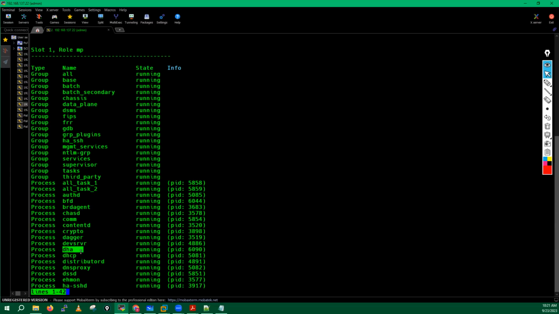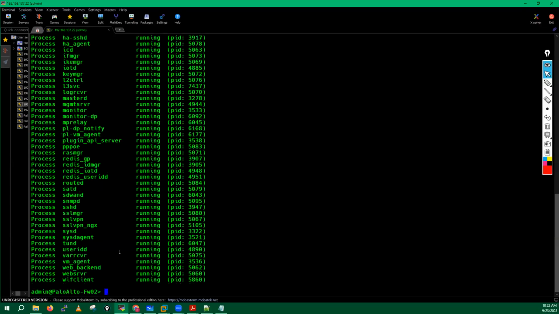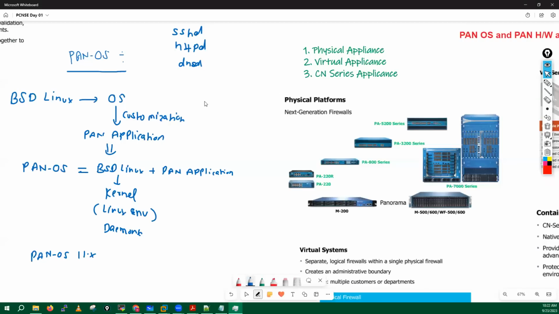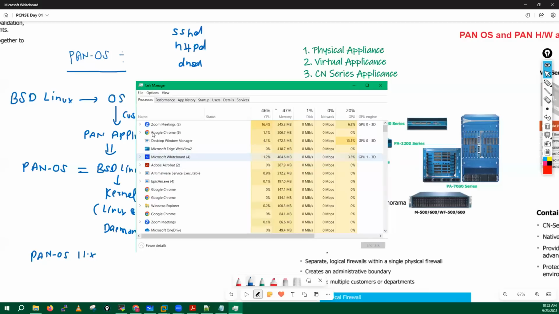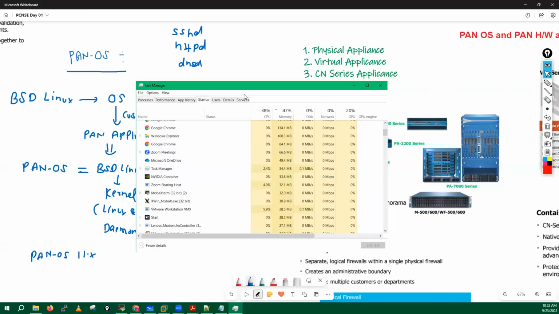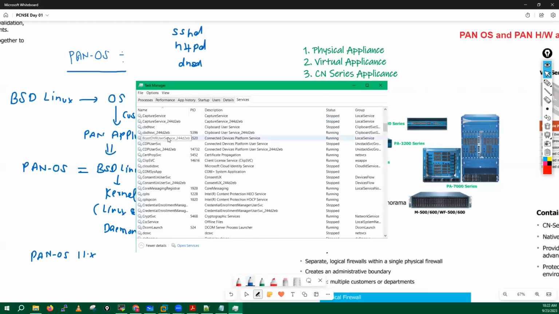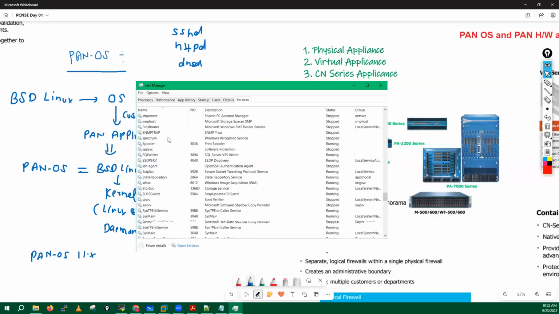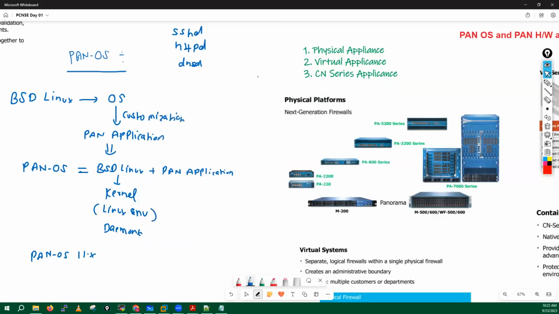Dagger, DHCP, DSCP, right? There are a hell of a lot of daemons. SSHD, SSLMGR, right? All these are the daemons running because Palo Alto is a Linux environment in the backend. Even in your Windows, these processes also run. If you go into the Task Manager of your Windows, these particular processes are running. Go into Services. These are the services which are running, right? It's the same thing, guys. Okay, just remember.